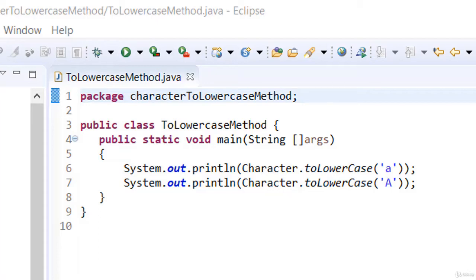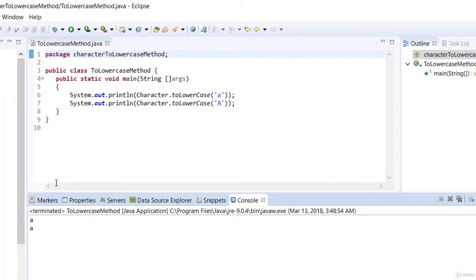So here is an example. I have two arguments, one is lowercase and the other is in uppercase, and these are passed to the toLowerCase method. Let's go ahead and run this code to see what it will give us. You can see that in my result, I have a and a in lowercase. So you can see that anything that is in uppercase gets converted to lowercase. It's just very simple.